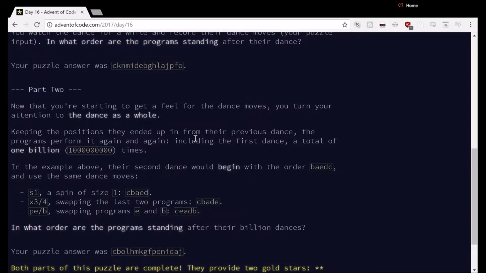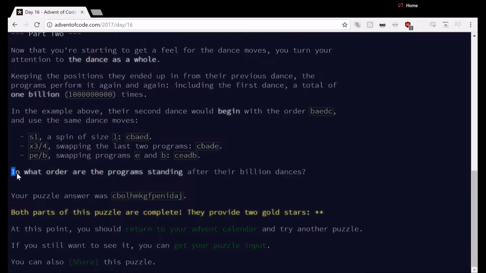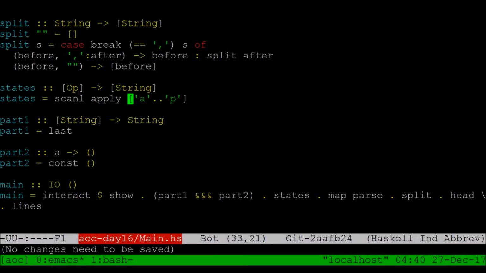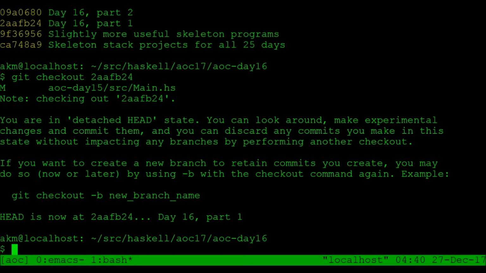Now that you're starting to get a feel for the dance moves, you turn your attention to the dance as a whole. Keeping the positions they ended up in from their previous dance, the programs perform it again and again, including the first dance, a total of 1 billion times. In what order are they standing after their billion dances? So the first thought, of course, might be, well, let's run the program a billion times, right?